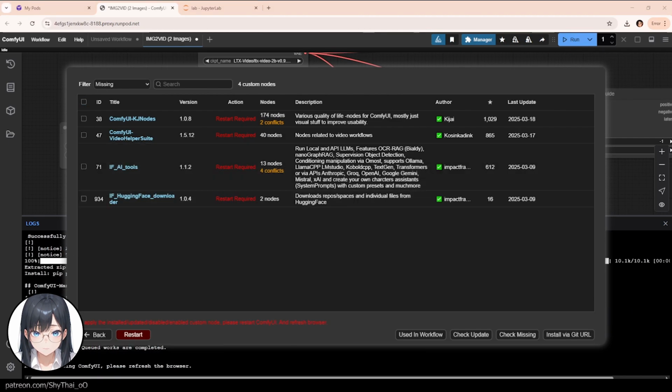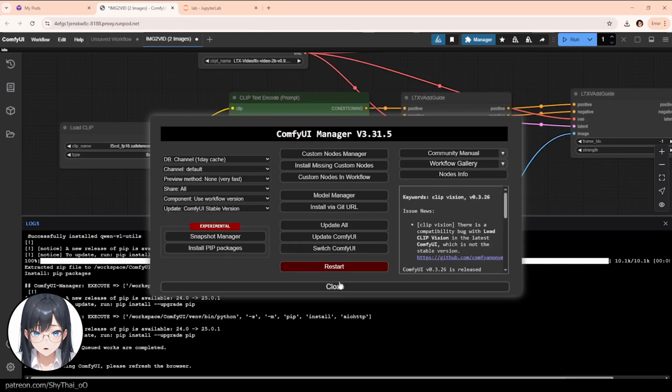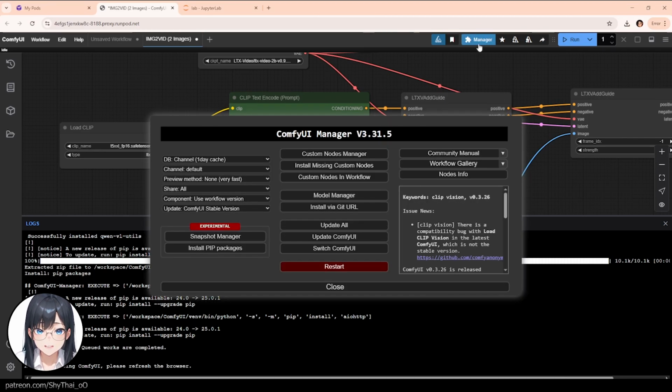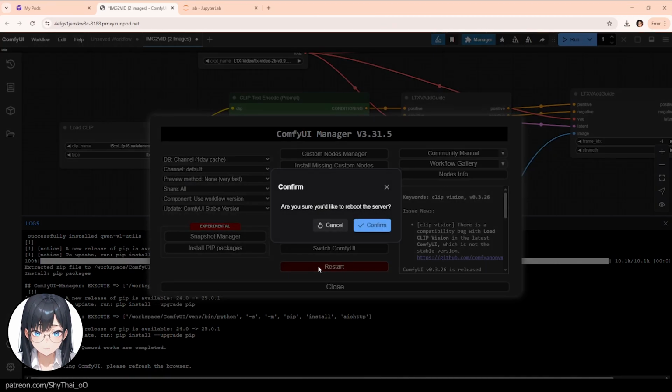Here we are. This took honestly quite a while. Sometimes there are big nodes that download different kinds of things. This usually goes faster, but this particular one did take about 23 minutes. As you can see, all of the 4 that were missing have been installed. It's indicated by restart required, so we just do that. We can either do this here, or, if you're somehow on this page, you go back up to your manager and hit restart right here.